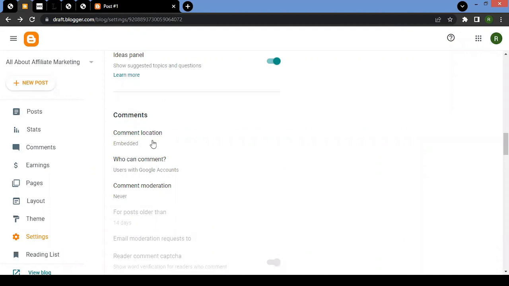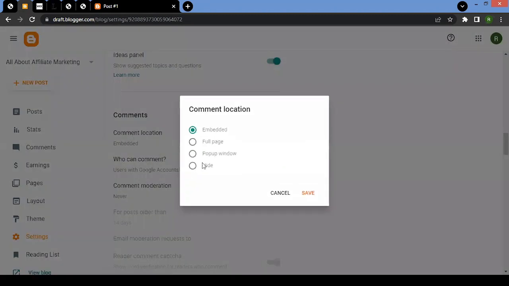What if you don't want users to add comments? You can simply click on comment location and click on hide. This way, none of your blog posts would have the option to have comments. Now you can also set other options if you like. It's totally up to you.